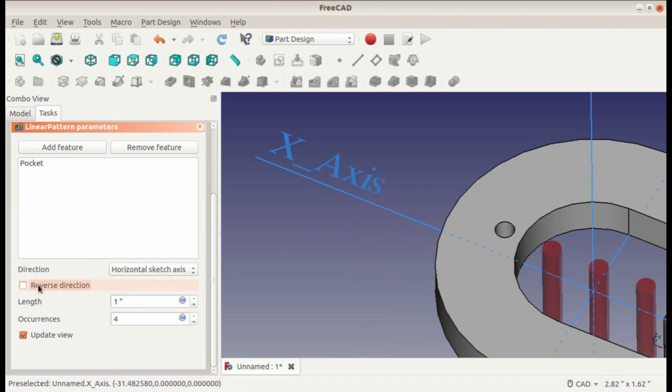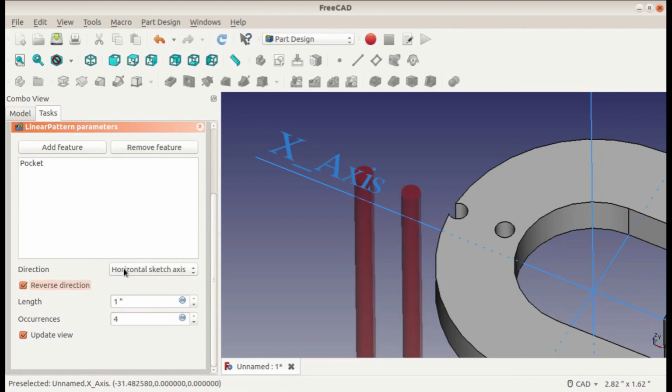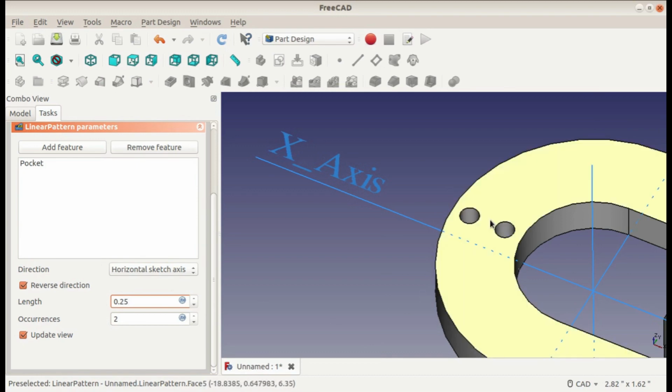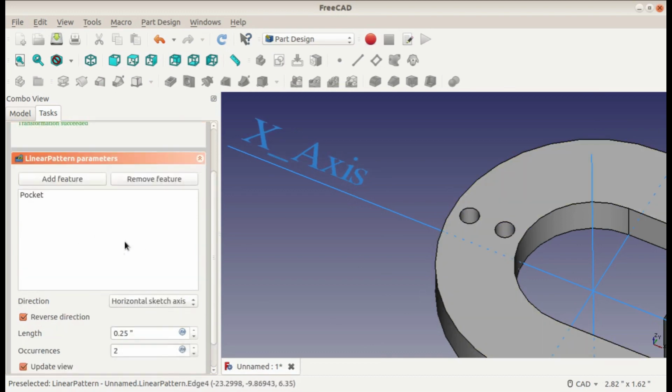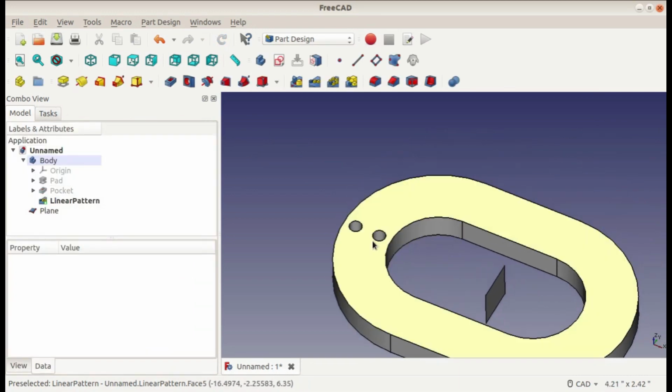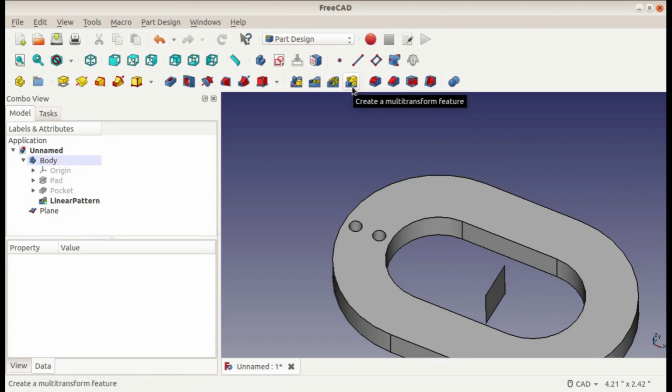So of course you can just reverse the direction, and you can also choose a direction here. But it's in the direction we want, so we'll leave it. And I'll change this back to 2 occurrences and 1/4 inch between the first and the last occurrence. So we can hit OK, and that is the first operation we're going to do in the multi-transform.